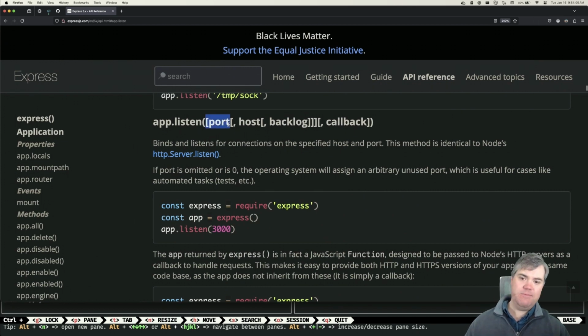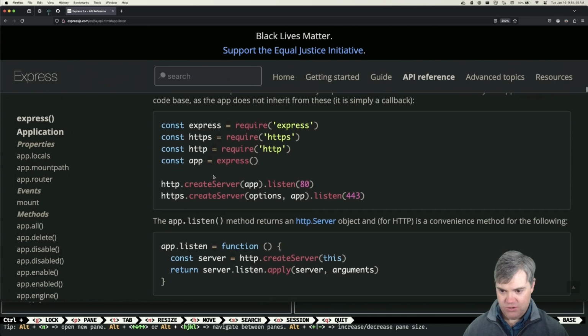This is something I've never been too happy with: languages that aren't strongly typed that also do method overloading are a nightmare to work with, because you just don't know. It's not type safe. I could just do whatever I want and it has to figure it out automatically. So we do our port and then our host. And you notice the square brackets are all optional.